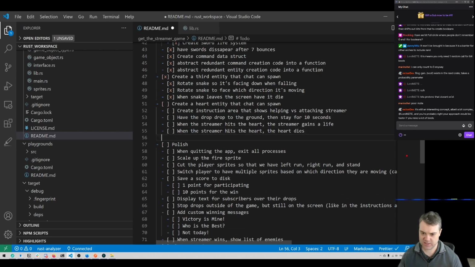We probably also want to display lives left. Display streamer lives left in the instruction area. All right, there we go.